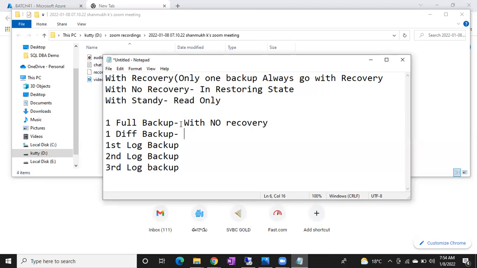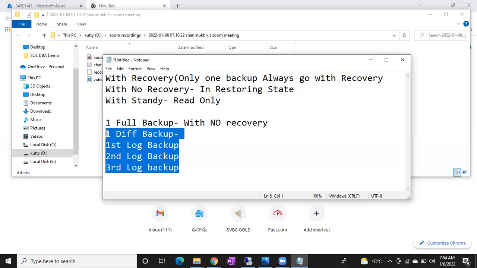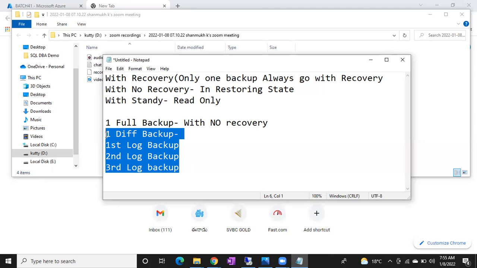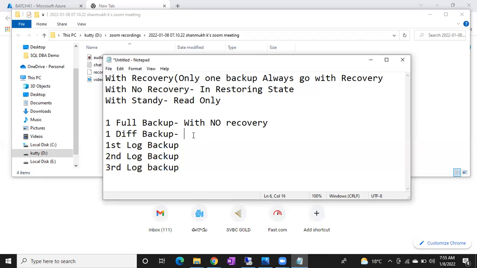If you restore with recovery, what happens? The database will come online. Once the database comes online, you cannot restore other backups, guys. That is the challenge we have. If by mistake you use with recovery, then you cannot restore other backups. So as we have further backups, you use with no recovery.